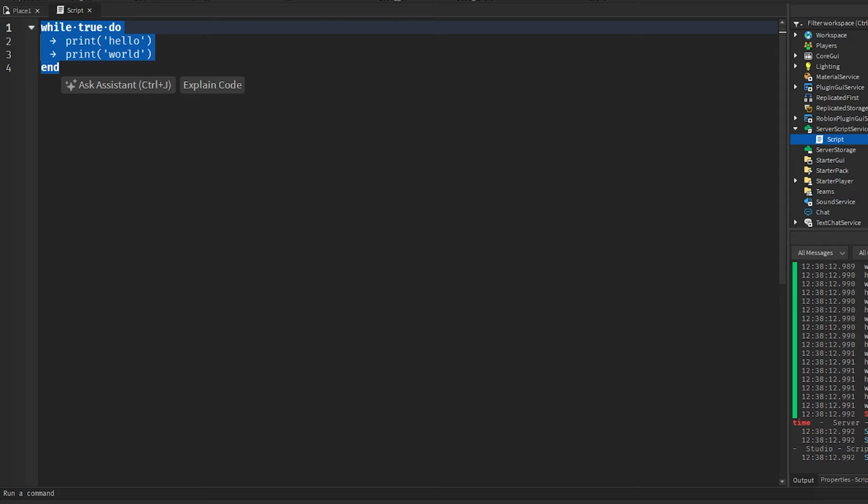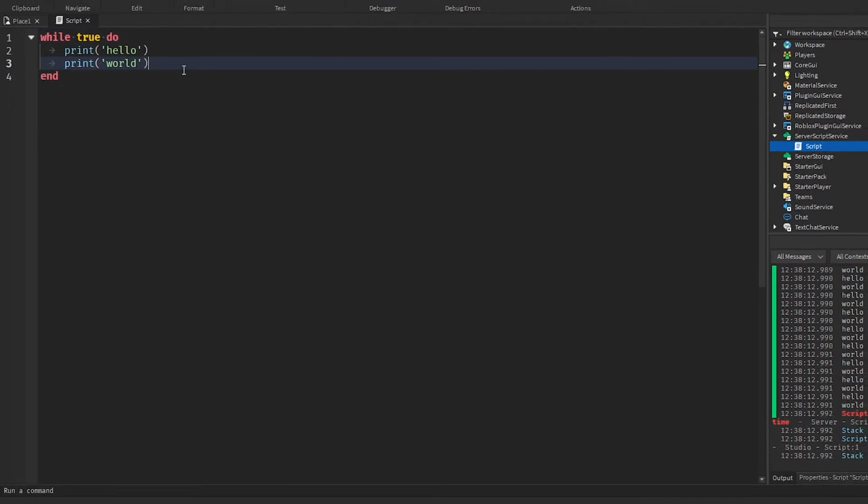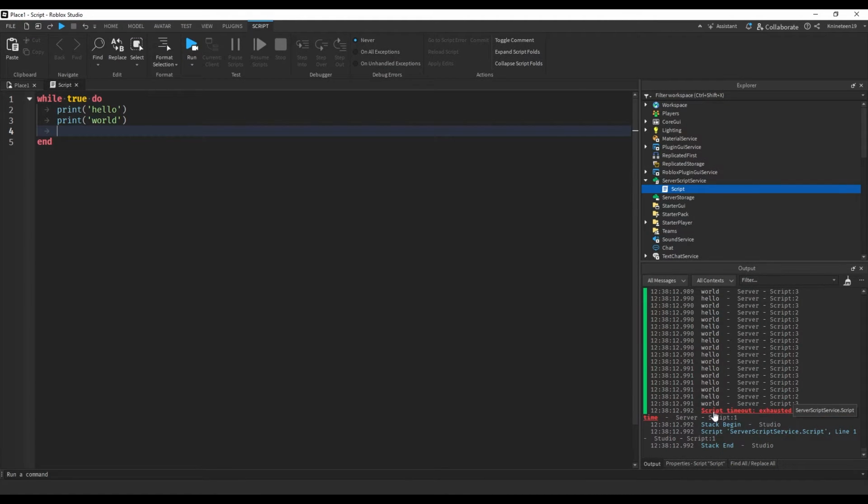What you can do to fix that, if you want to have an infinite loop like this, a while true loop, to fix this script timeout error, this timeout is just saying it exhausted the allowed execution time. Basically it's saying something's going wrong, so let's stop the loop so that the script can continue and the game doesn't freeze anymore. What we can do to fix this is add a thing called task.wait. There's also the deprecated wait, but task.wait is basically a better version of this. So just use task.wait.